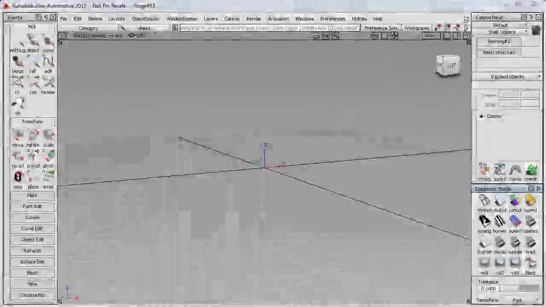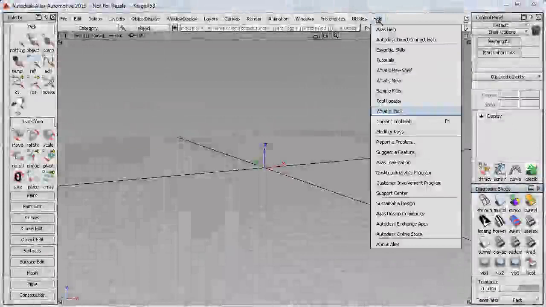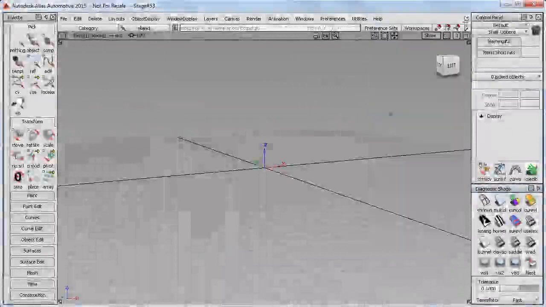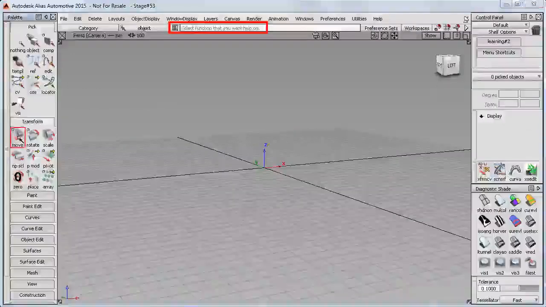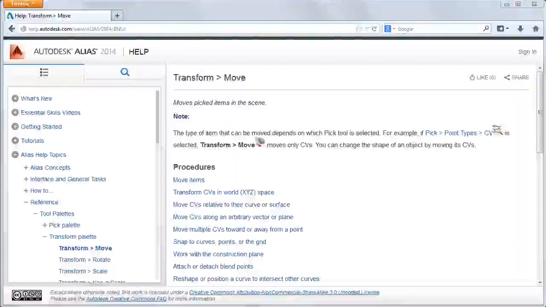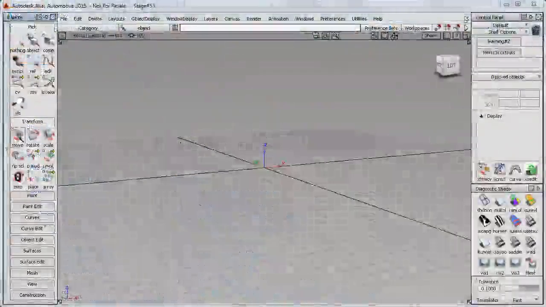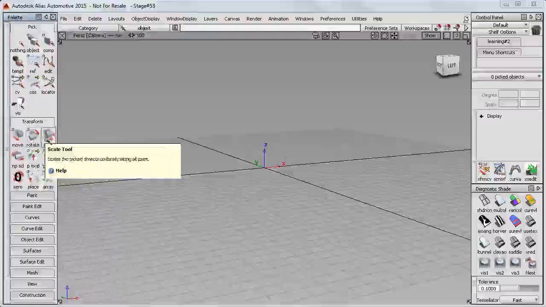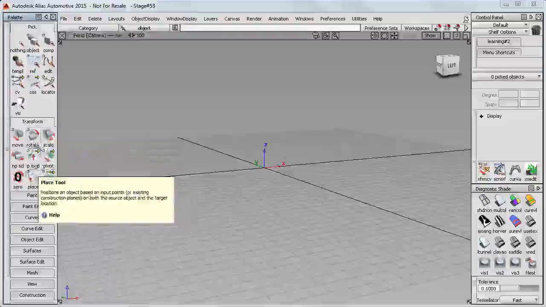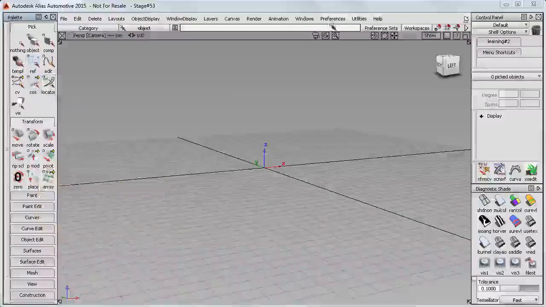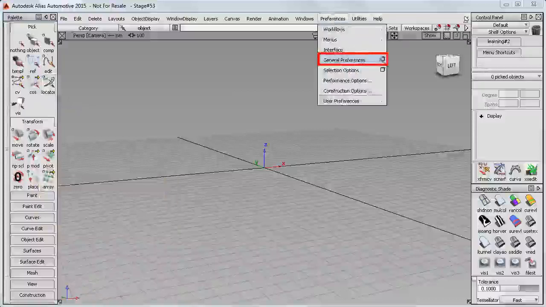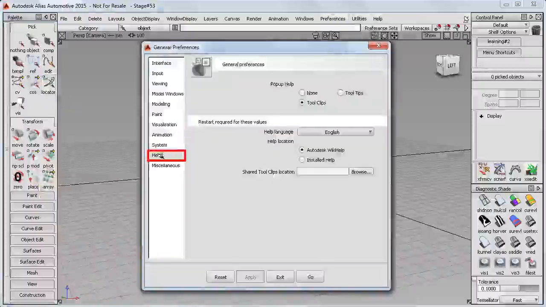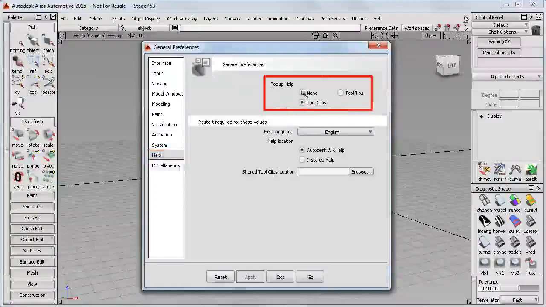If you like to learn independently by just exploring the interface, then make use of the Help menu. And the most useful tool is What's This?, which lets you just click on a tool to bring up the Alias help page. Alternatively, if you just hover over a tool, then a help window pops up. And you can click on this help icon to open up the same help page. But if you find these tool tips annoying, then just simply turn them off in the General Preferences section. So go to Help and then make your choice on the pop-up help.